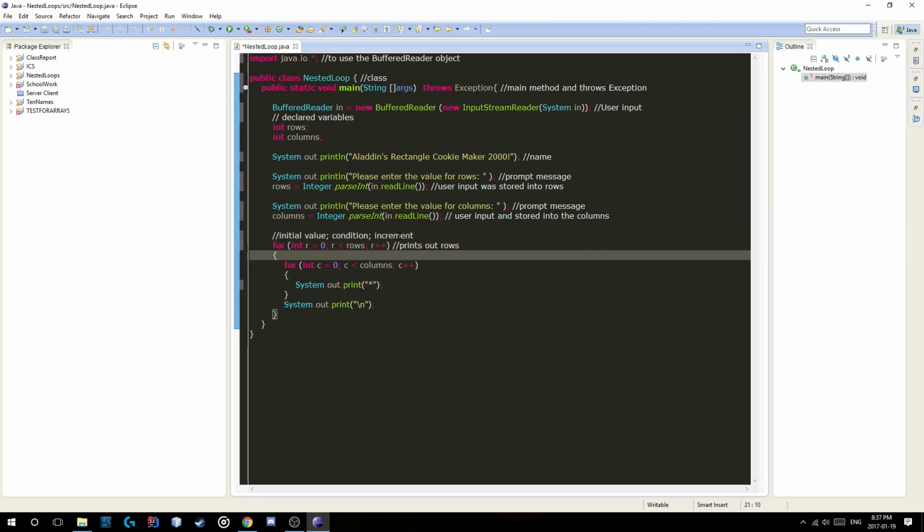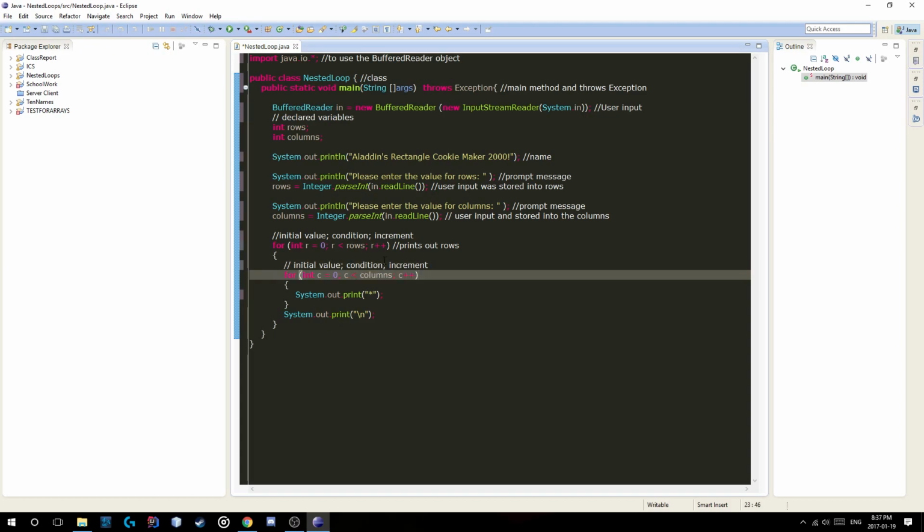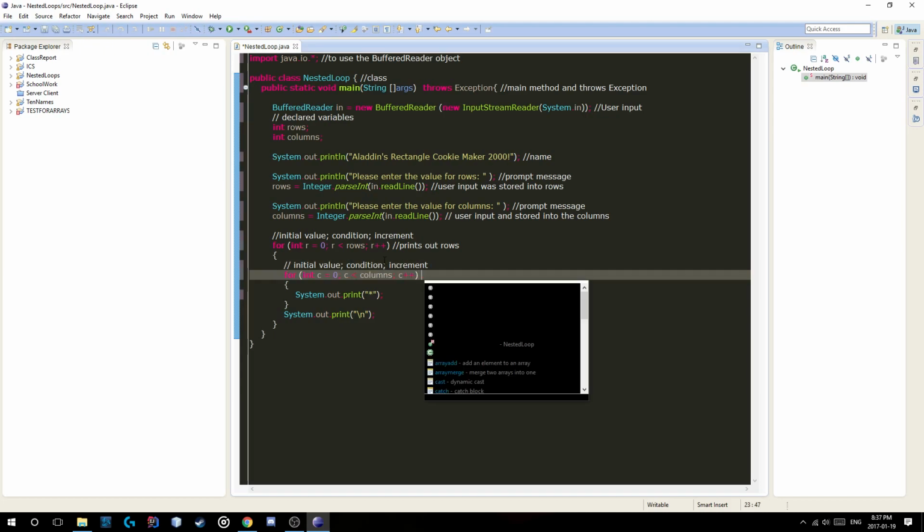And then we created another for loop inside the previous already existing for loop. We did the same thing for that. Initial value, condition, and increment. Now that we have that, this prints out the columns.